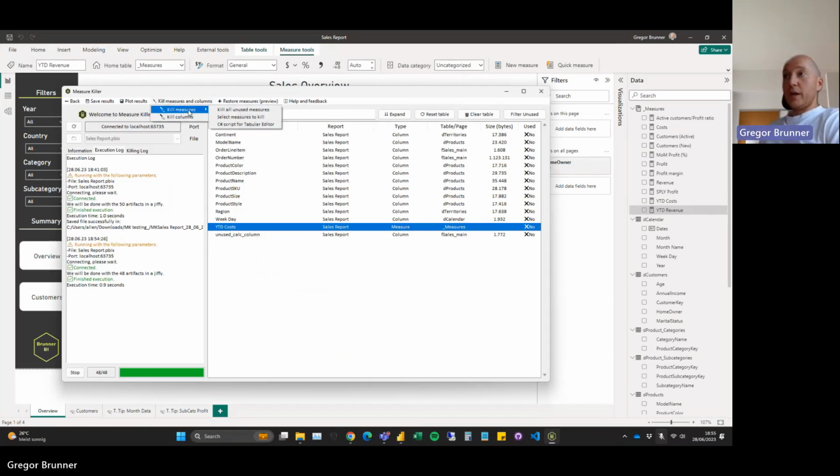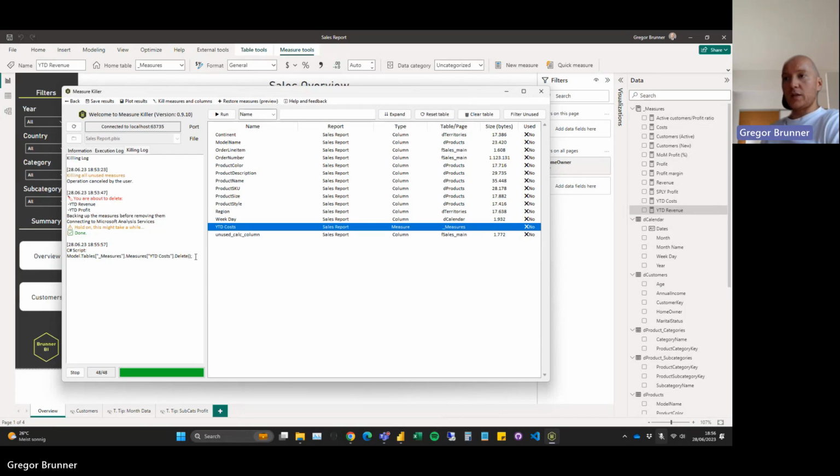So that's how we can remove measures. If you don't want Measure Killer to do it, you also have the option to create a C# script, and you can execute that, for example, in Tabular Editor, in an advanced editor, or any other tool of your choice.